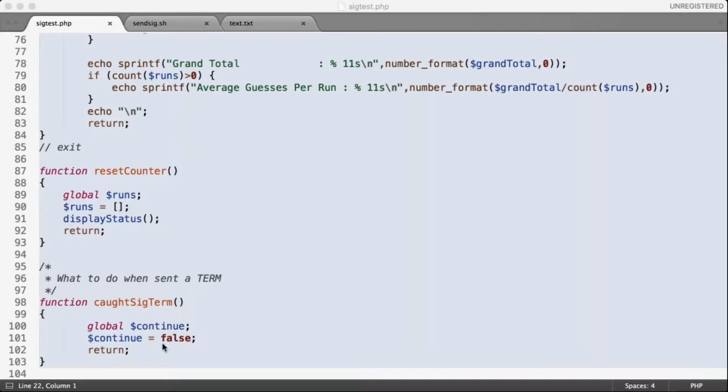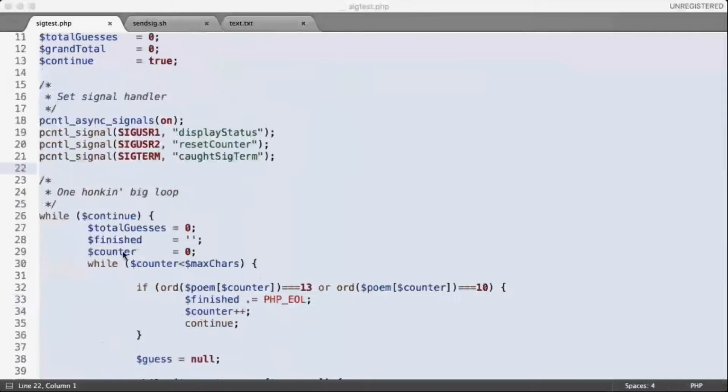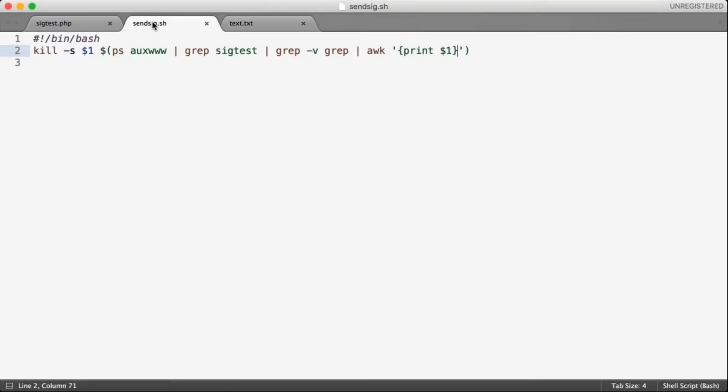And then caught_sig_term, basically it just sets continue equal to false, which means our loop is going to exit at this point. Very simple code. Now we do have one other piece of code that we'll be using, and that is a simple little bash script that I use to send signals to that program running. It just does a kill -s for signal, and I pass it in a signal, and it finds the task that we're looking for and finds the PID for that task, and it sends the signal to that task.